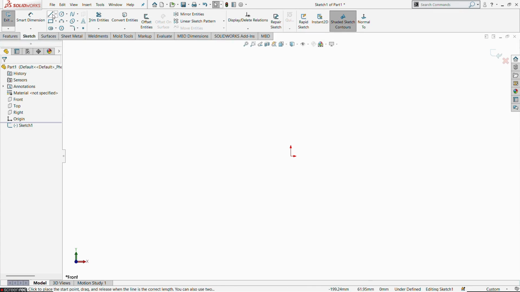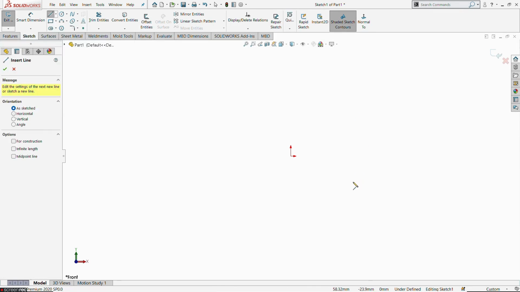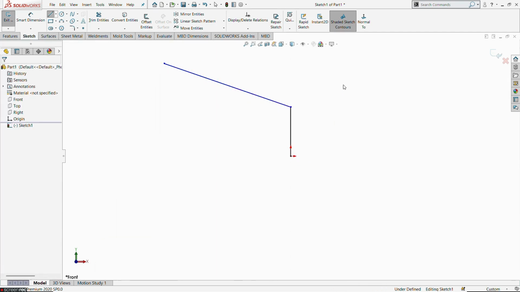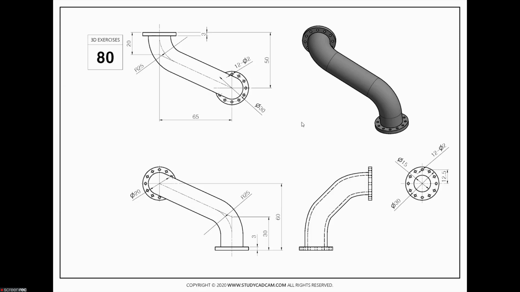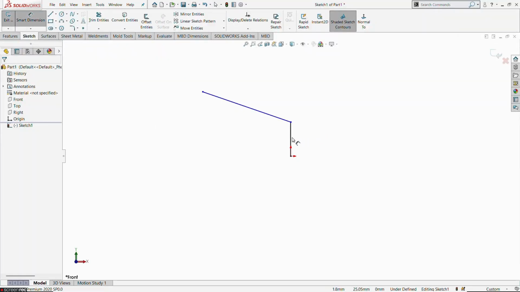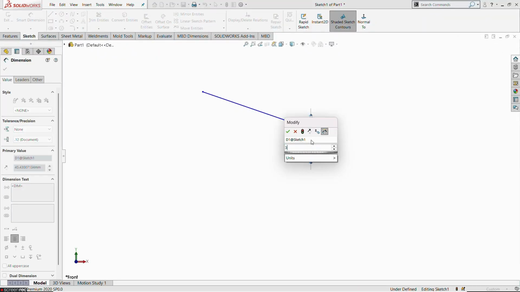Afterwards, just draw one line profile based on the front plane itself. So first one vertical line, next one angular line profile. Afterwards, we just fix this endpoint both vertically as well as horizontally. First, the initial dimension is nothing but 30 mm. So use the smart dimension. The vertical dimension is nothing but 30 mm.